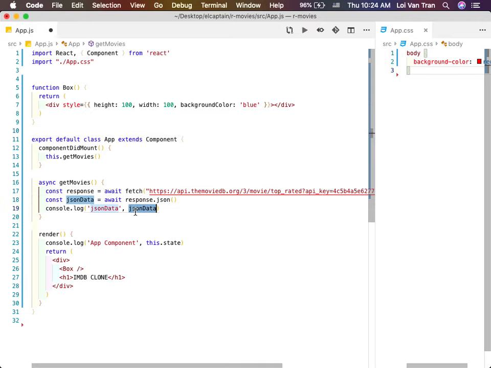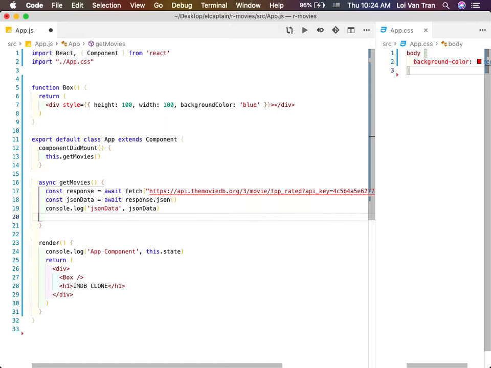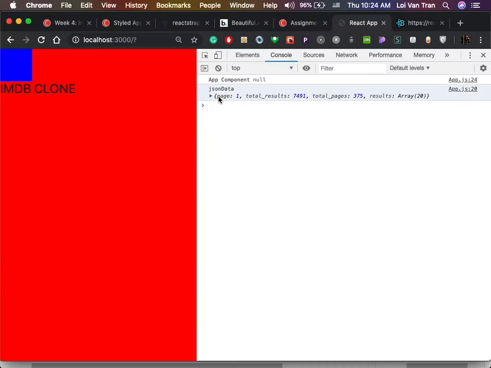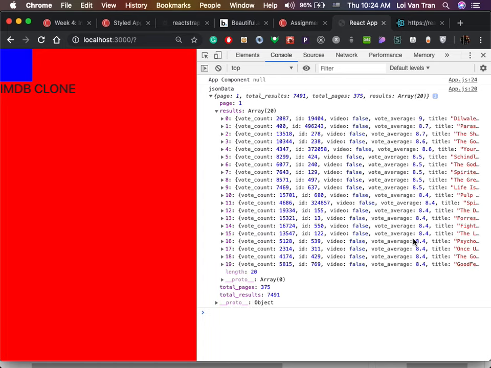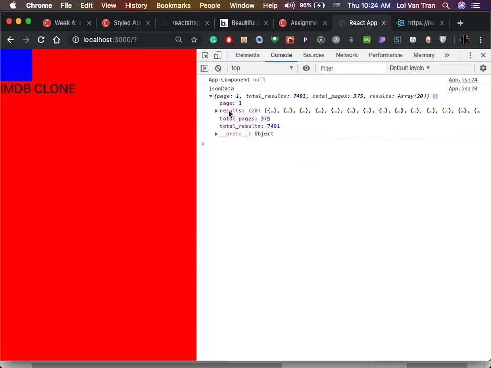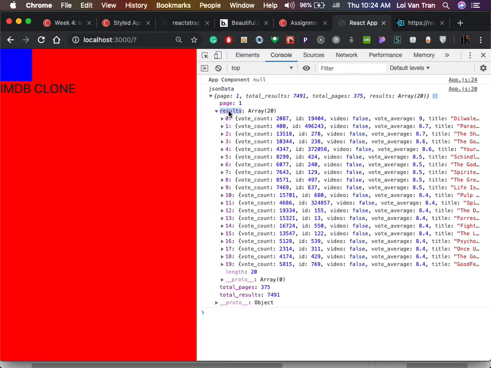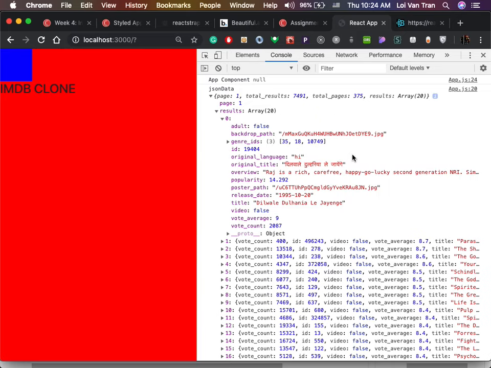We got some data, okay? What are we gonna do with this data? Do we need this whole object? No, we want the results. The results is what? It's a list of movies. It's an array, and this array has a bunch of objects in it. And I guarantee you in just a few moments, we're going to be mapping over this array and then grabbing little keys off each one of those objects and producing a UI.